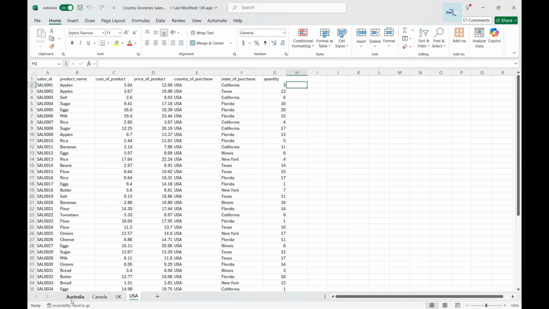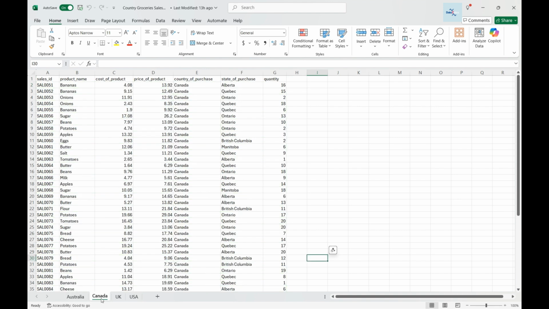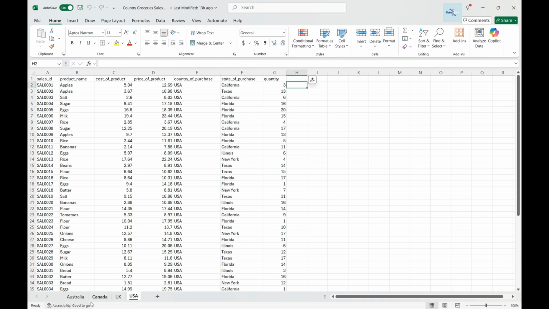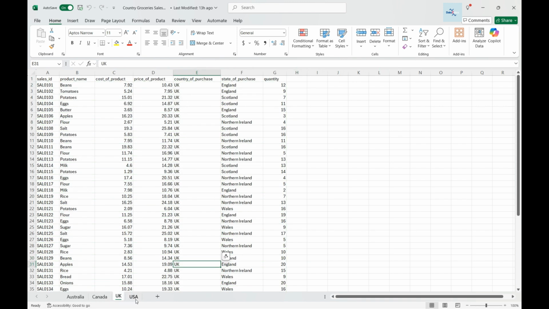Here I have my opened Excel workbook with 4 different spreadsheets that represent 4 different countries' sales data. I have Australia, Canada, UK, and the USA countries.